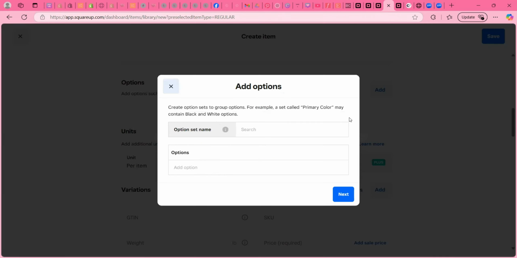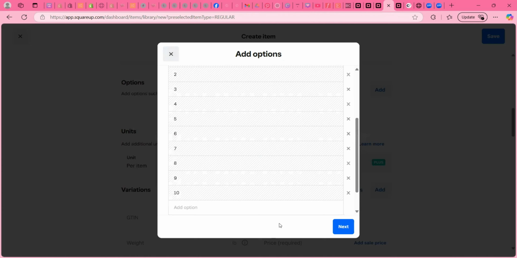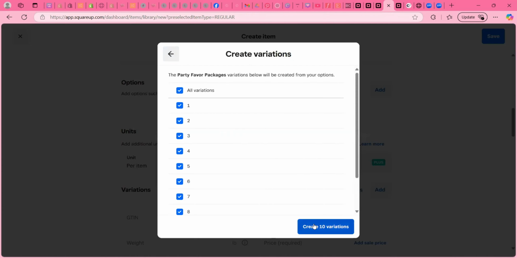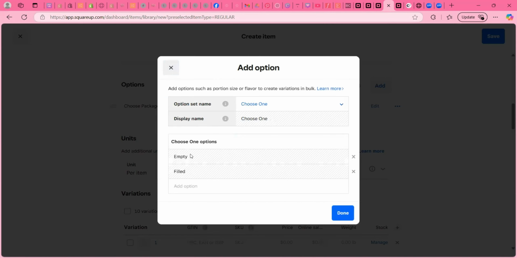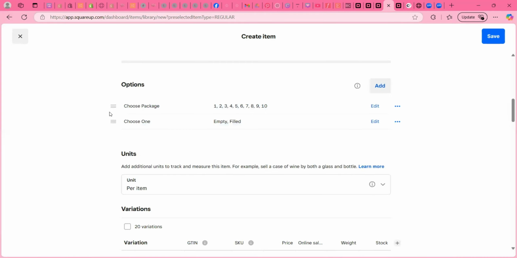Okay. So we're going to add, choose the option. So I already started this. So I'm going to go ahead and say choose package, and it already has all my stuff in there. I wish it would do the same thing for the prices, honey, because that was painful. Add, choose one. It already chose it for me, empty and filled. Again, because I already ran through this before I started this tutorial. So I want them to choose their package and then choose one, empty or filled.